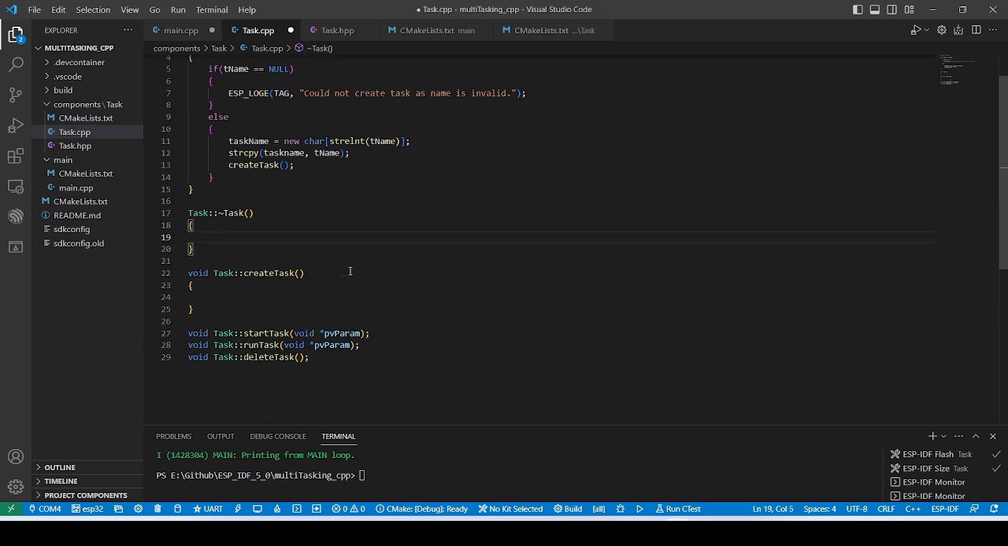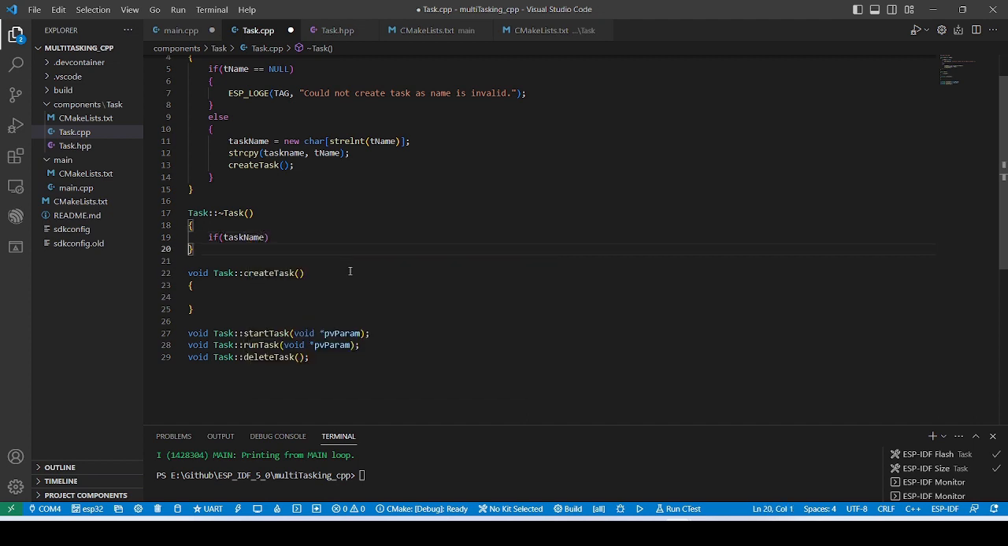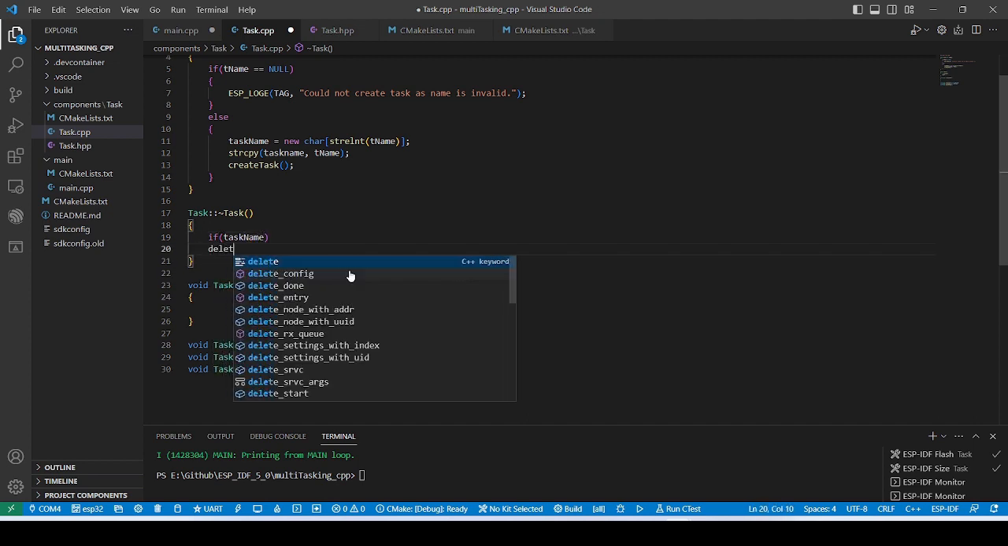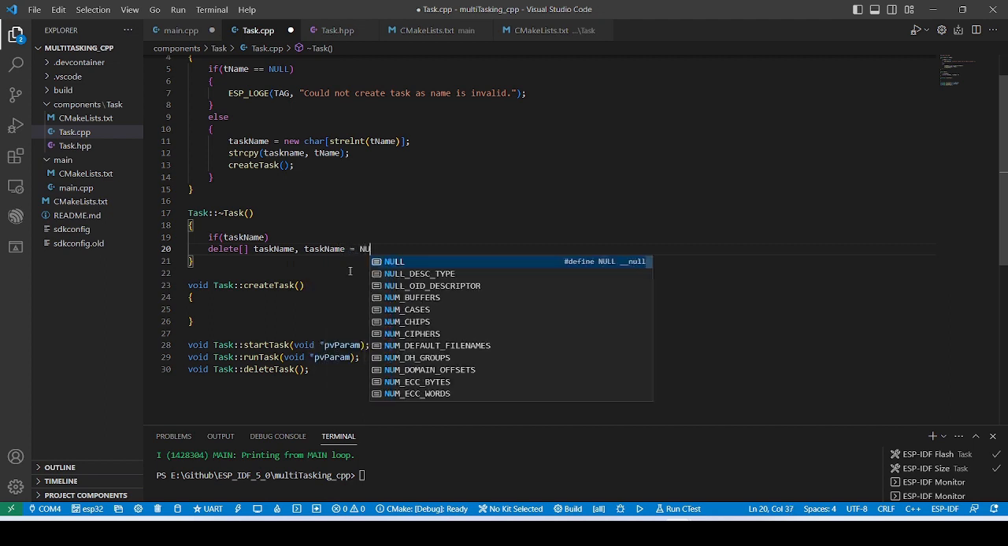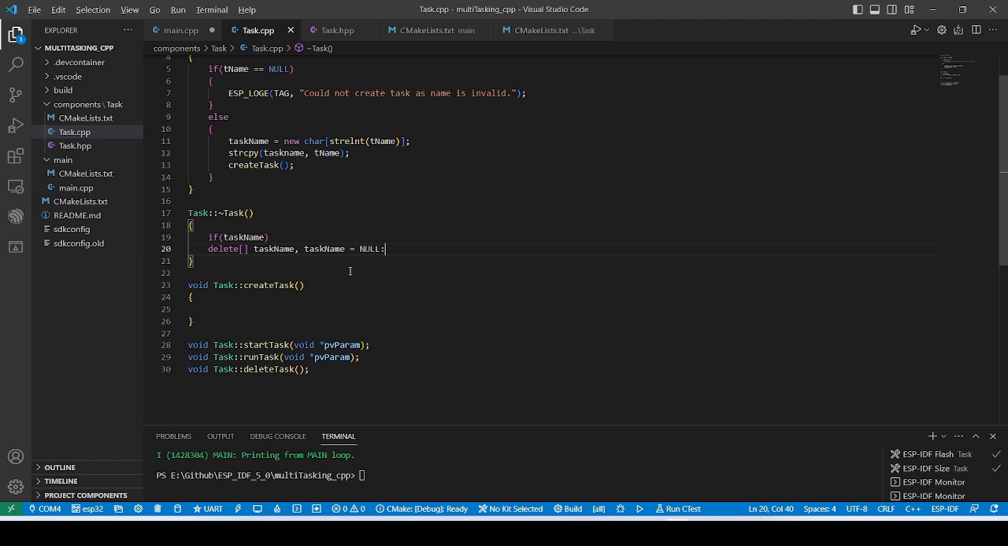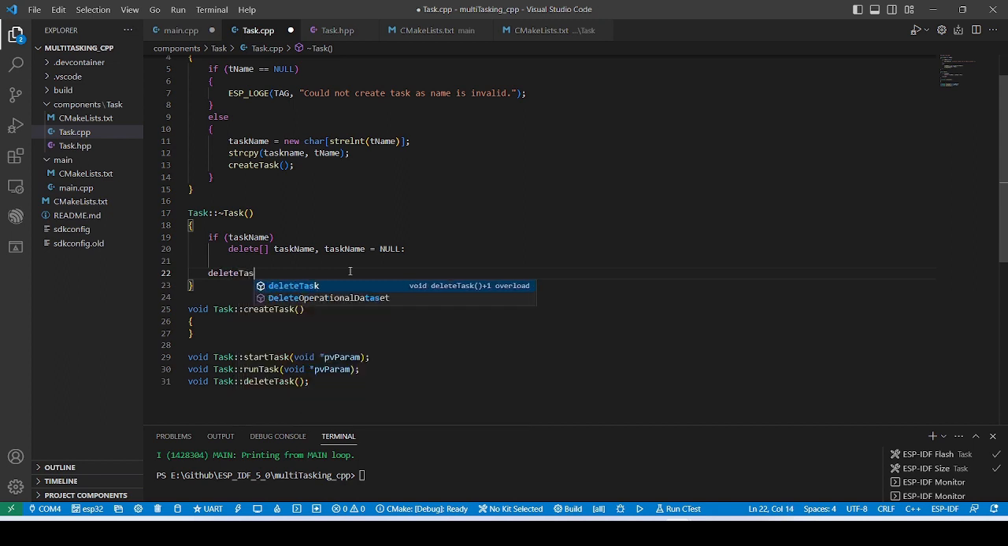Now what we are going to do here is, if the task name is not null, we need to delete it to free up the memory. And I also assign null to avoid dangling pointers or wild pointers, and then call delete task.